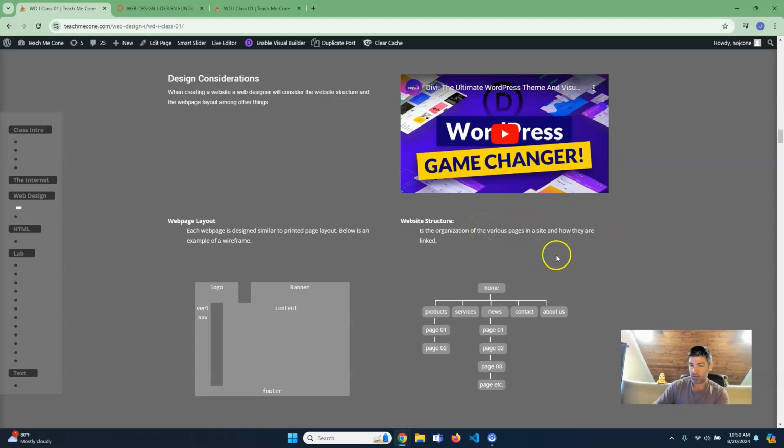So typically, let's start with website structure here, right? We're going to have a home page, and then that home page will have subpages. And then those subpages will have subpages, right? Now, depending on how you want to lay it out, what the main purpose of the site is could significantly change that.